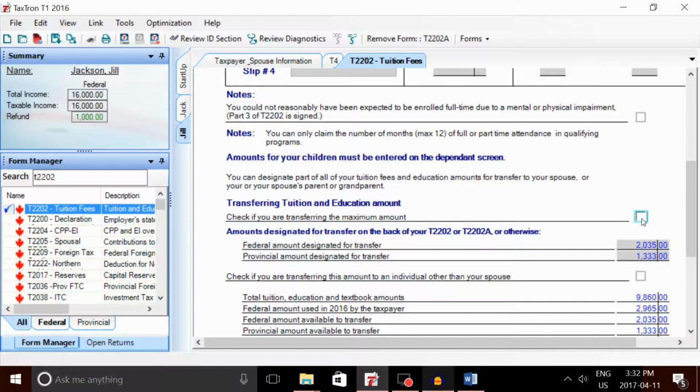For the first checkmark box, we're going to checkmark transfer the maximum amount. In the two boxes, we have the federal amount designated for transfer, slightly over $2,000, and the provincial amount designated for transfer, about $1,300. I cannot stress enough that the biggest criteria for transfer is that the spouse, in this case Jill, must use up all her tuition on her return to reduce the tax liability to zero before the transfer can take place. Once again, this aspect is covered in a lot more detail in our first video.